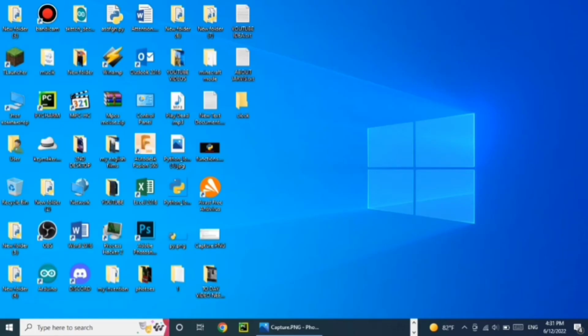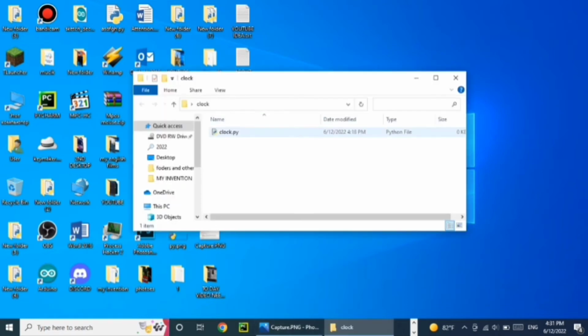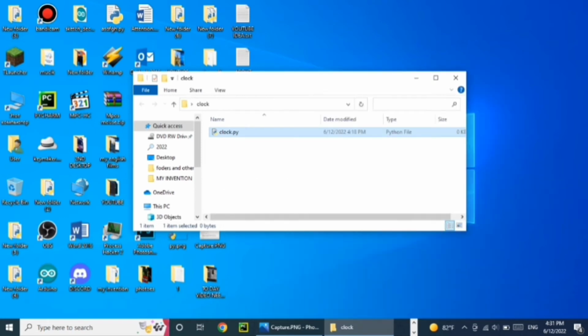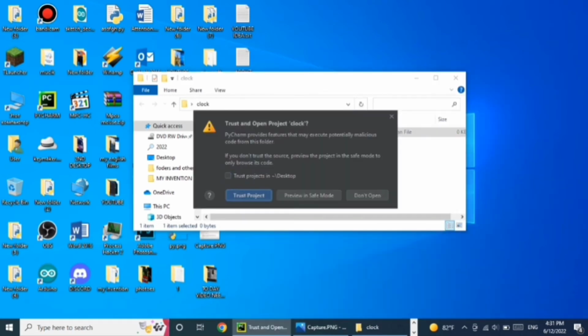Now guys, I want to show you the same things in the PyCharm platform. Let's look at the difference. I think we're not gonna get some difference. I'm gonna do that faster and more effectively. So let's open the clock.py with PyCharm and wait a while for PyCharm to open. We're gonna trust the project.